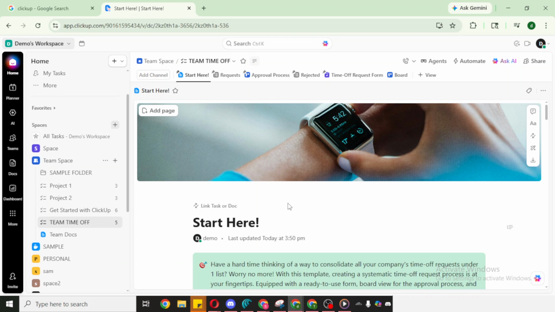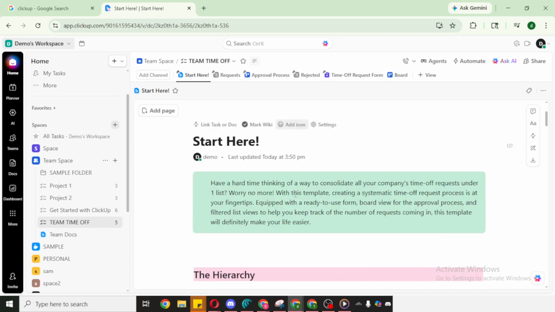Before rolling it out widely, add a sample request to confirm the fields and statuses behave as expected. When everything looks right, share quick guidance with your team on how to submit and track their requests. With the template in place and customized, you'll have a reliable, transparent system for managing time off in ClickUp.